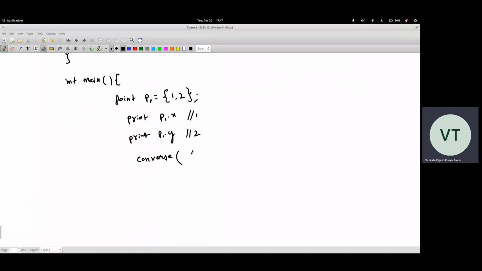What should I pass to it? Where is p? p1, right? You need a variable of that type. You need to pass that variable. Here the variable of type struct point is p1. Okay, so I say p1. Now if I print p1.x, what will it print? Minus 1.